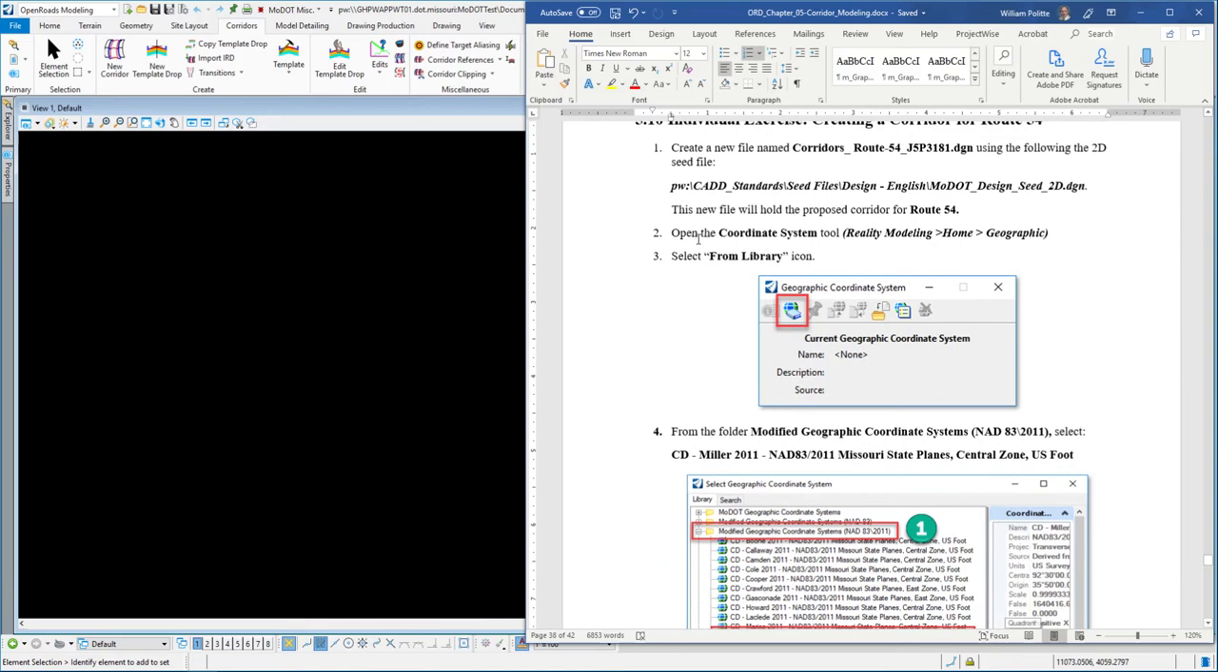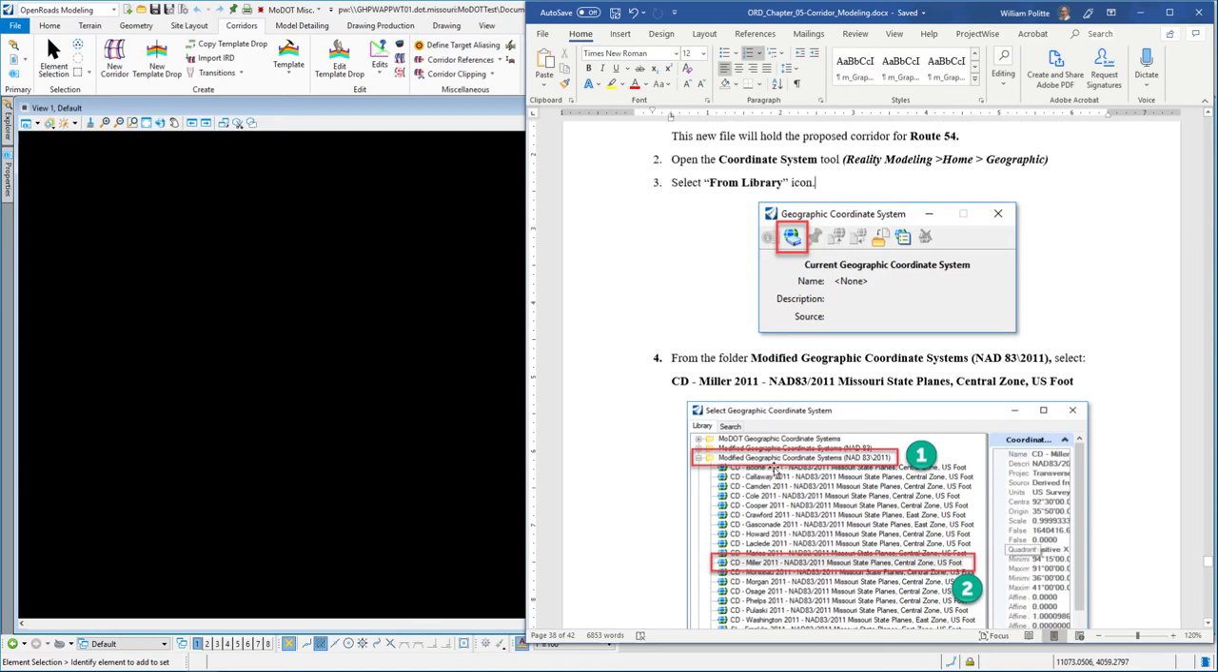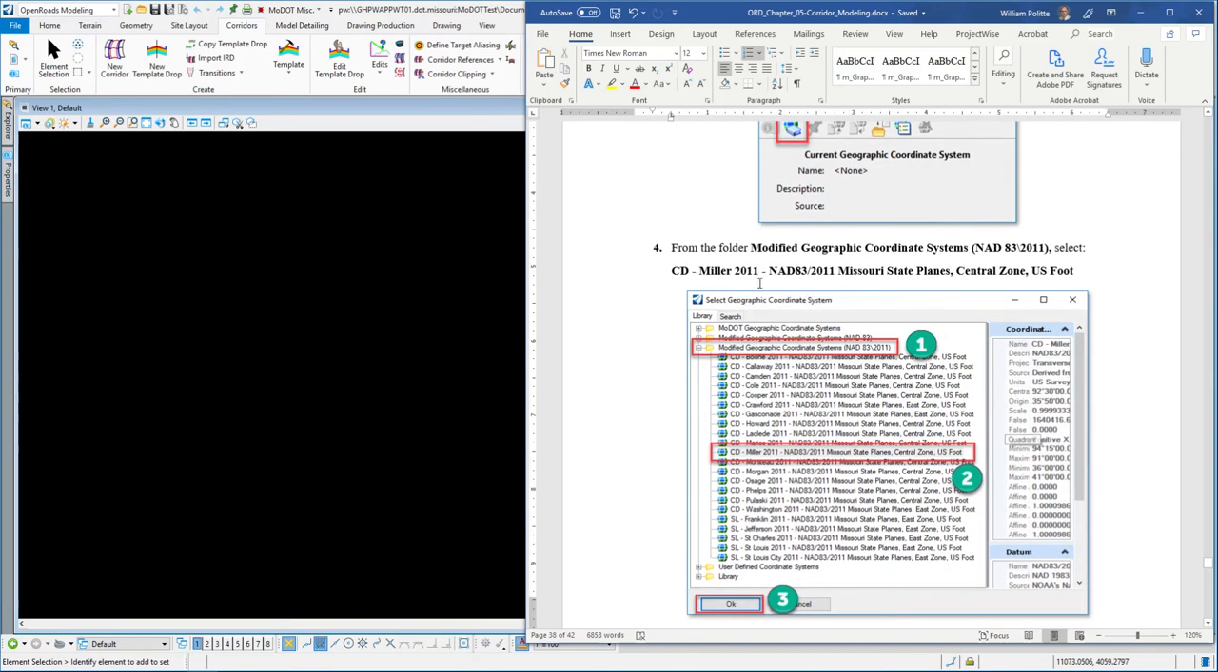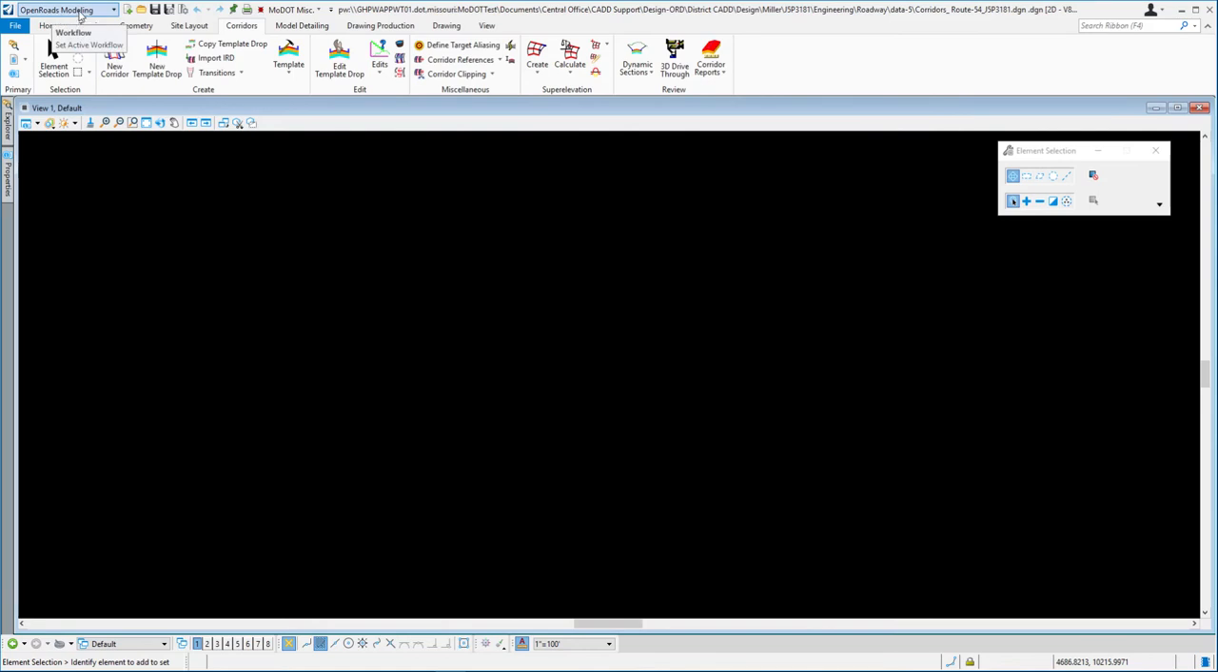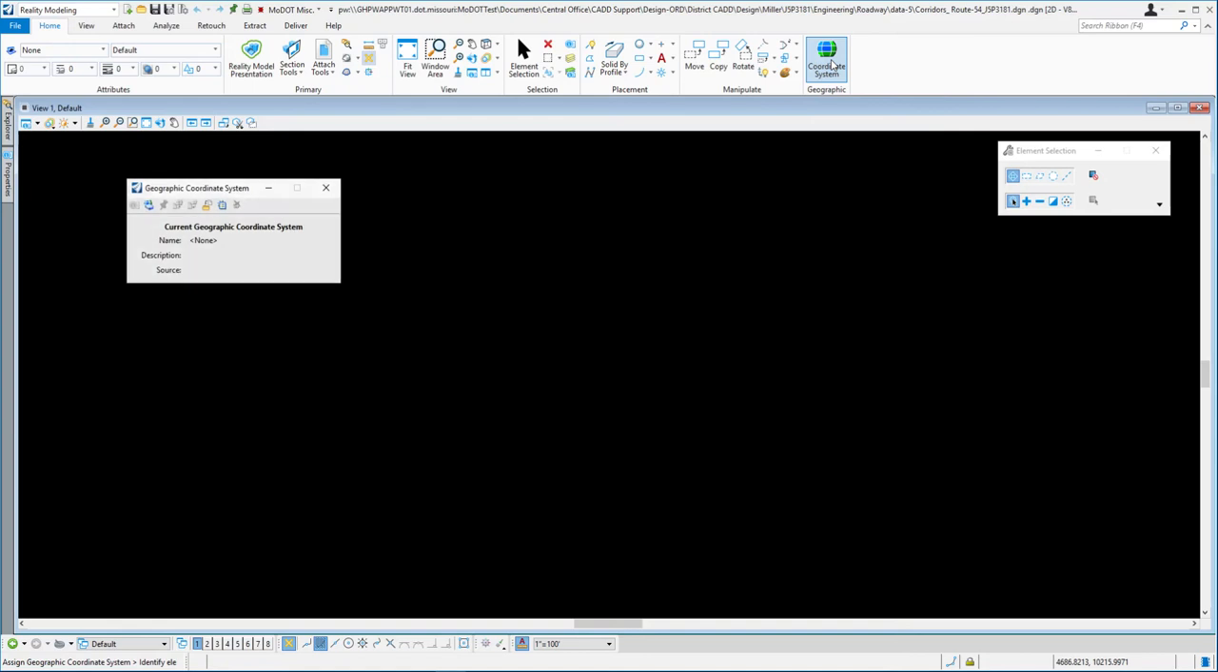First thing we want to do is open up a coordinate system tool, and we'll attach it by library. Again, we're going to use that modified geographic coordinate system, NAD83-2011. We're looking for that CD Miller 2011 option for Central Zone. So let's do that. We have to change our workflow from Open Roads Modeling to Reality Modeling, and go to the coordinate system icon off on the right.